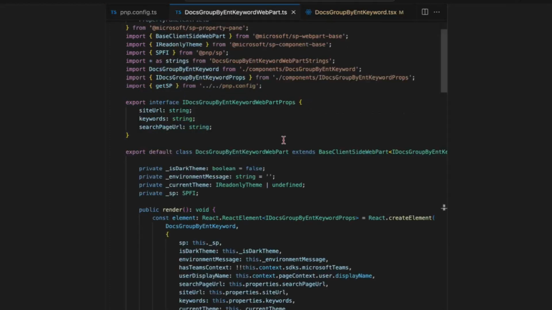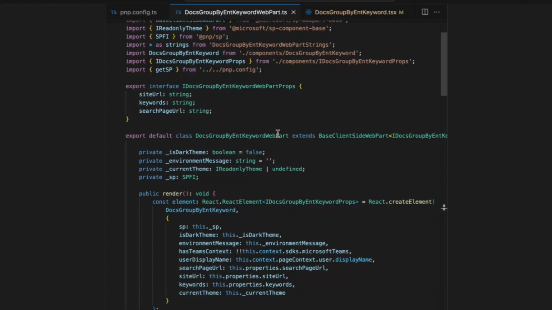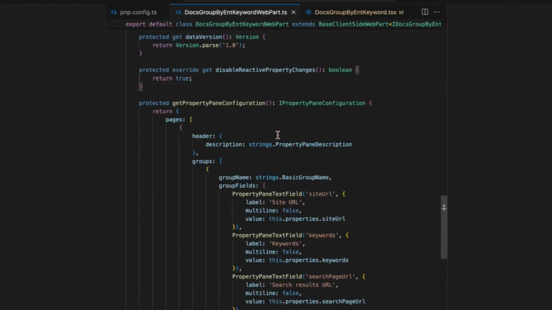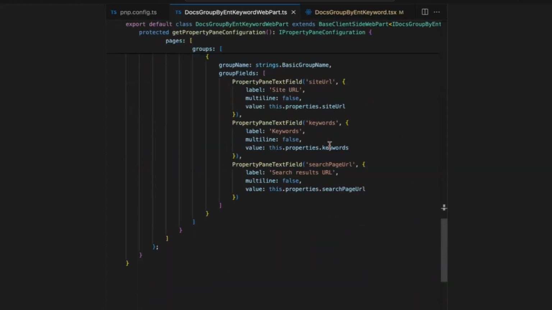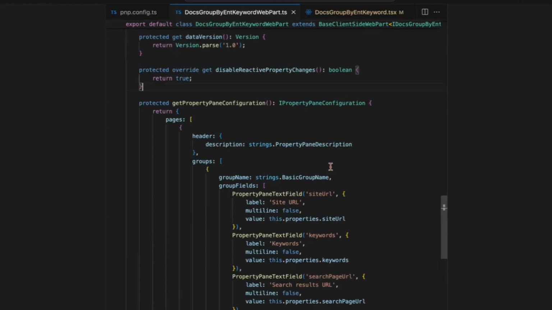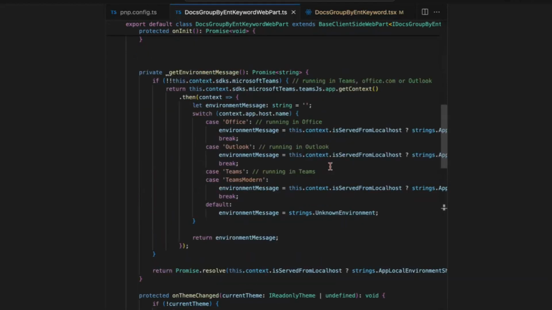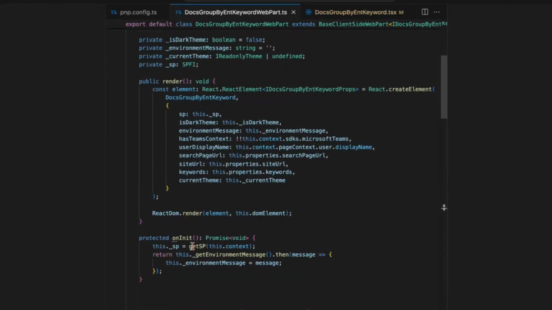Next is the actual webpack.ts file where I have defined 3 properties. If you see here, site URL, keywords, search page. And one more thing is I have also defined the get SP. Using the context, I will be getting the SPFx factory object, and based on this, I can initiate the calls to SharePoint.